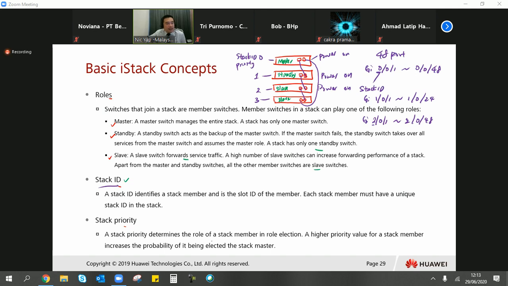Next is the stack priority. A stack priority determines the role of the stack member in the role election. A higher priority value of the stack member increases the probability of it being elected the stack master. So they are going to do the election. This election only happens when they first start up. After that, no. Only when the master goes down and the standby takes over, then you do another round of election to decide who is the standby. That is how the process is done.